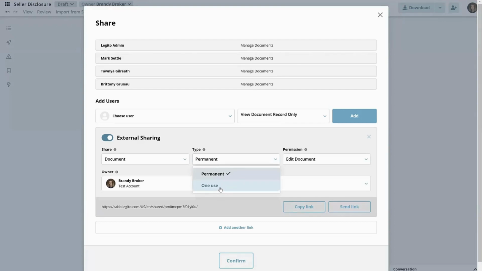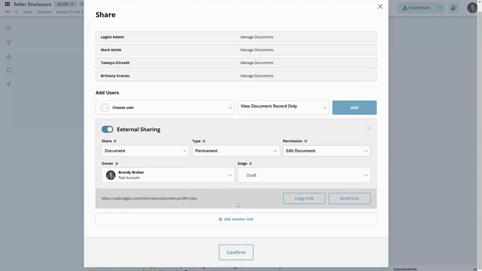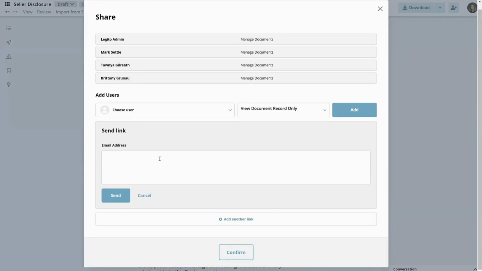It can be a one use, which I never use, because if they miss anything, I want them to use the same link and do it again. So it's going to be a permanent share. You're going to give them the ability to edit the document, because view is not going to be helpful. So they're going to edit the document, and then you send them a link. When you send them the link, it's going to ask what email address you want to send it to. This is where you would put in your client, the seller's, email address, and then you just click send.